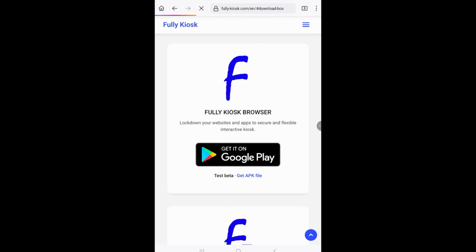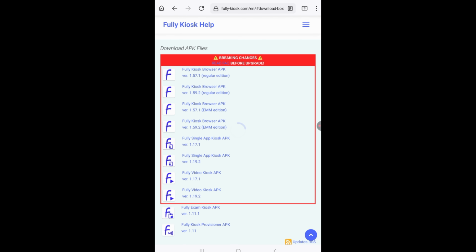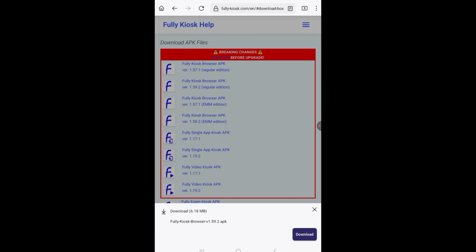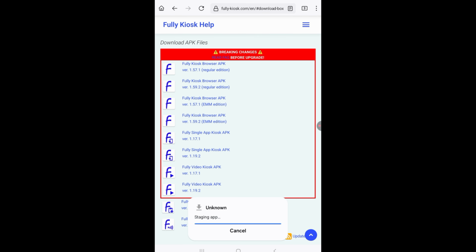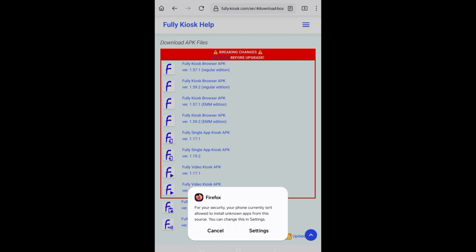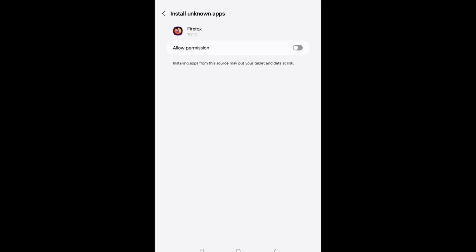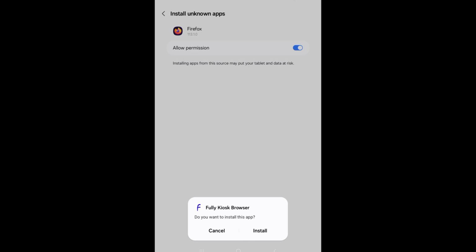Get the APK file. I'm going to select the latest version, 1592. No idea why there are so many versions listed. They should have moved it to a legacy section or something to reduce clutter. Click on download. Click on open. Firefox browser won't let me install, so let's go into the settings. Allow permission. Now you can install. Click on it.